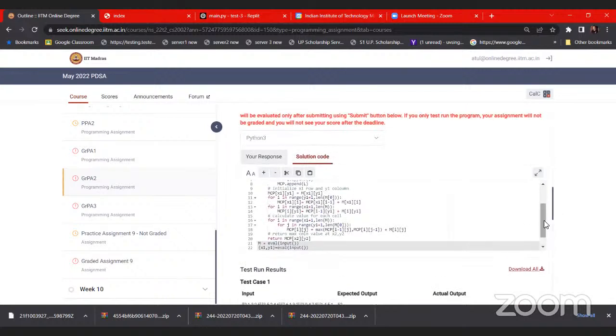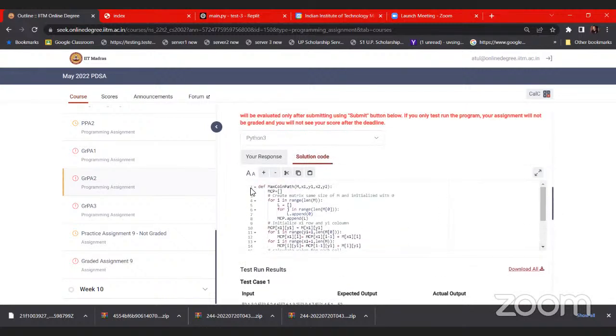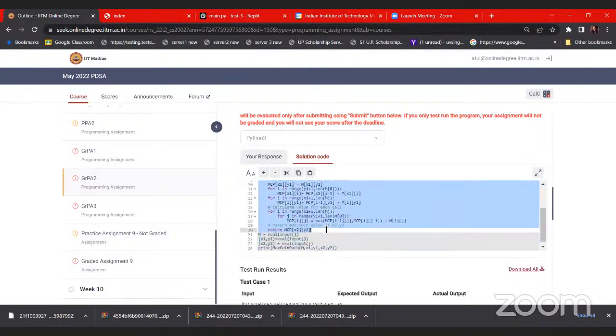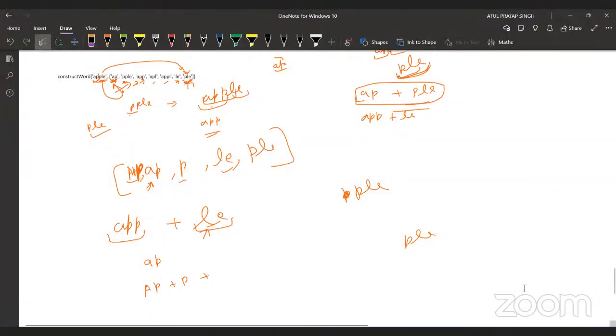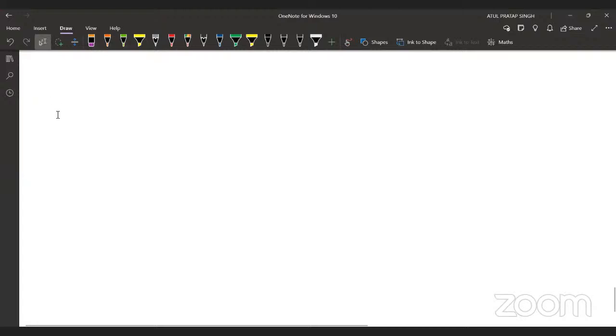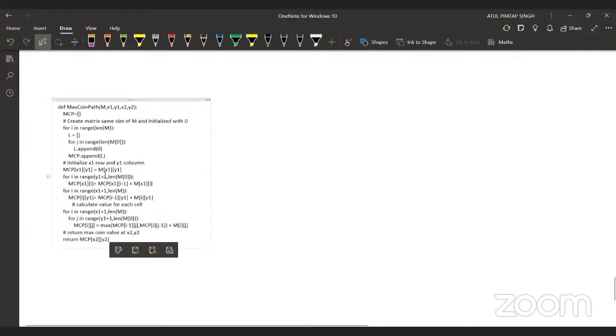This is similar to our already discussed solution. Here we are adding some conditions, otherwise this is a simple DP approach. What we are doing: first, we create a two-dimensional matrix, the same size as M and initialized with 0.